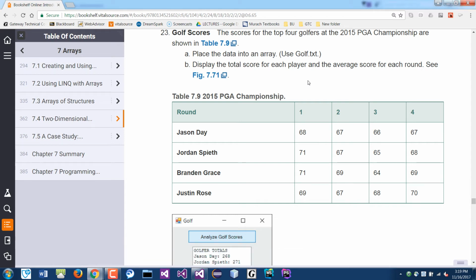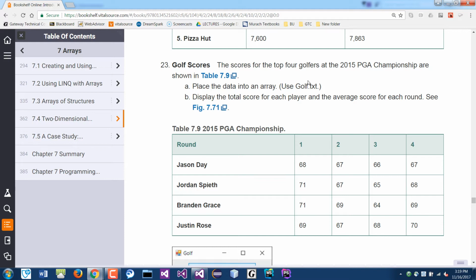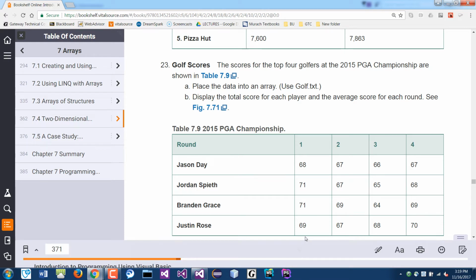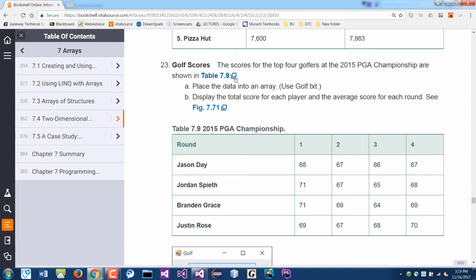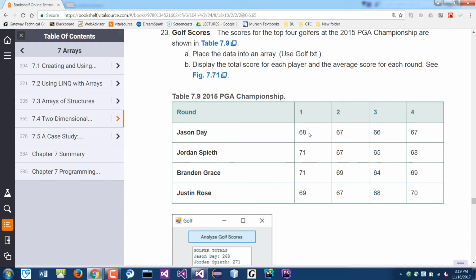Okay, so for this part, we're gonna do exercise number 23. It's on page like 371 of the textbook. This golf score here. So the golf scores has this table and has like 4 rounds that are played by 4 players. So each round had the scores in here, right? And we're going to place the data into an array. We use the golf text here.